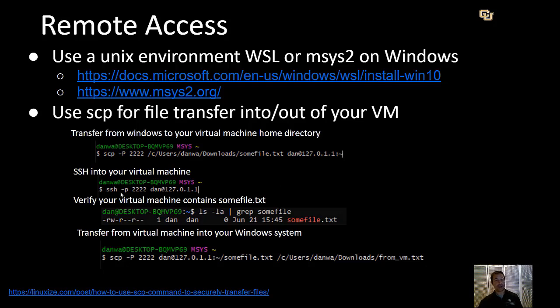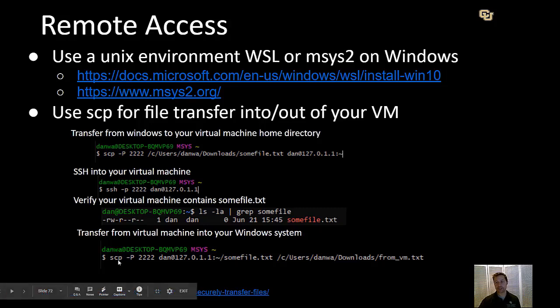So if I do that and then I SSH into the virtual machine, what I'll see is that if I do an ls -la, some file that I transferred in is going to be there in my home directory. Similarly, I could transfer out from my virtual machine into the Windows system with this scp -P option, and then just swapping the order of source and destination as arguments to SCP. So this would transfer from my home directory a somefile.txt file to my downloads directory on Windows as from_vm.txt. So you can use these same instructions with SSH and SCP to transfer to and from Linux systems as well.